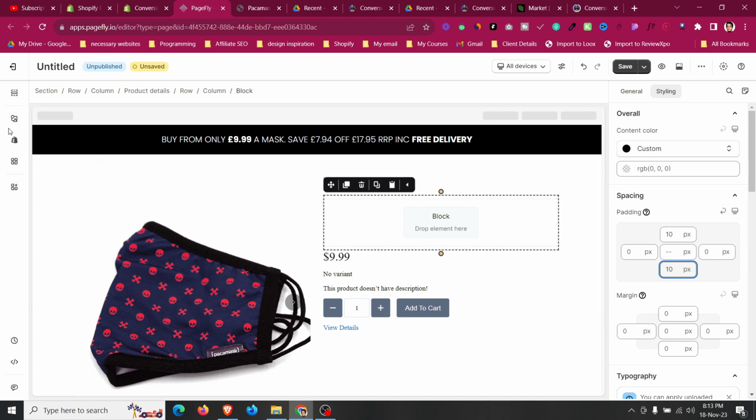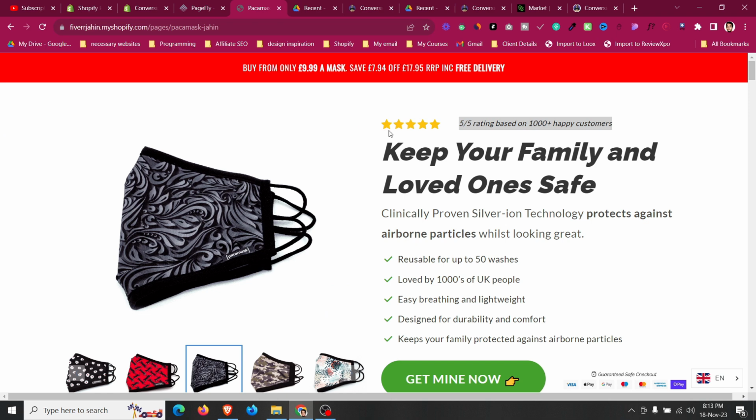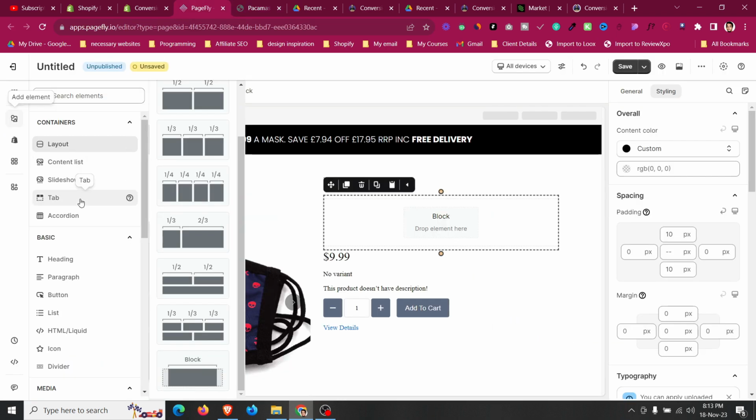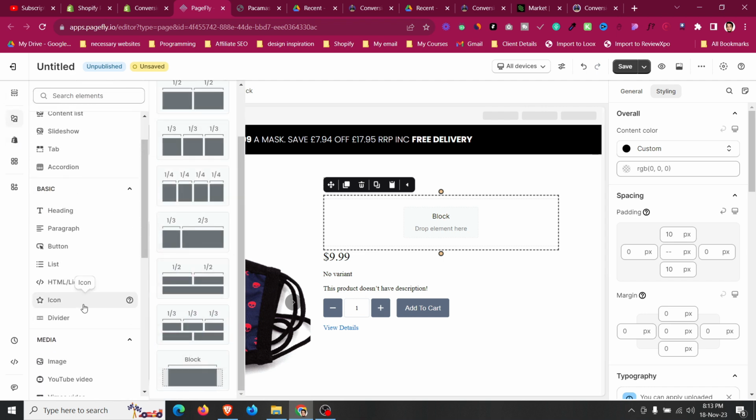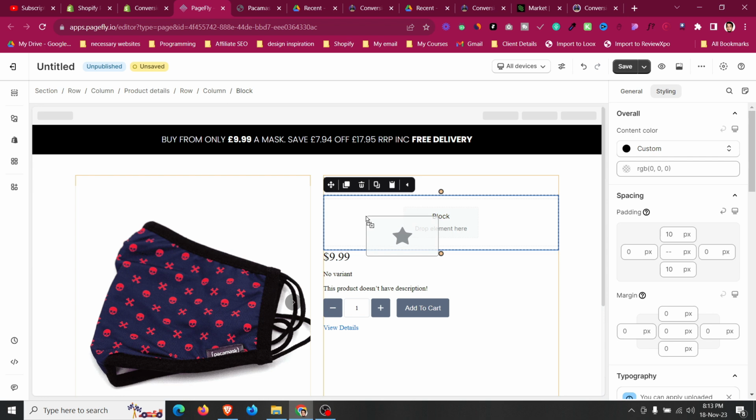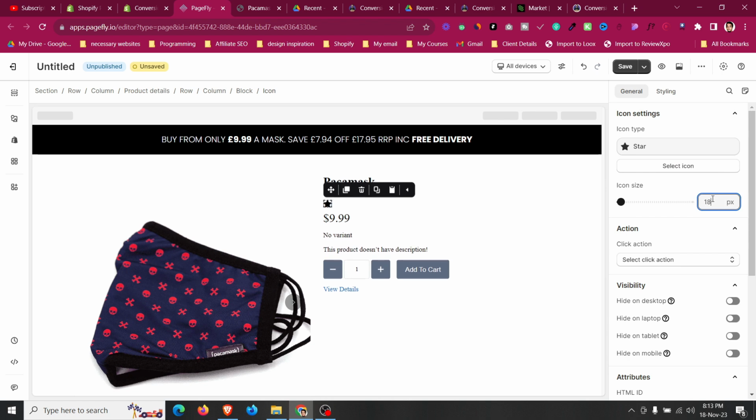So then click on add element, and after that, as we know, we have star ratings. For star ratings, click on add element, scroll down, you will find icon. Then drag the icon inside that particular block. Now you can see the icon is inside the block. Then go to general, make these icons 20.